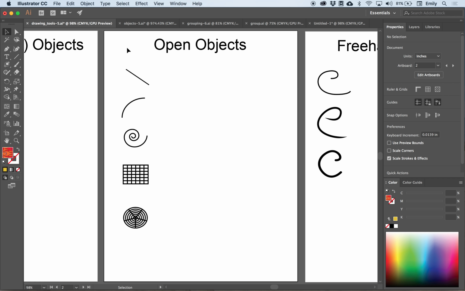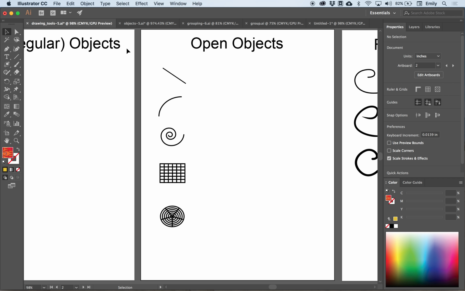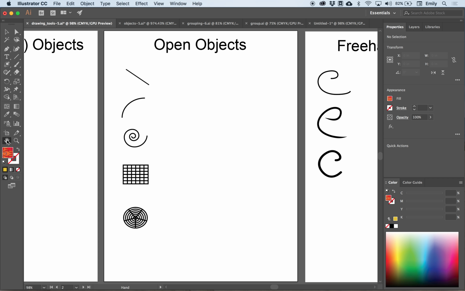Okay, welcome to our video on open objects. In the last video, we discussed closed or regular objects, and now we are looking at open objects. These are objects that don't grab back around on themselves for the most part, and you'll see how that works as we go through each one of these.